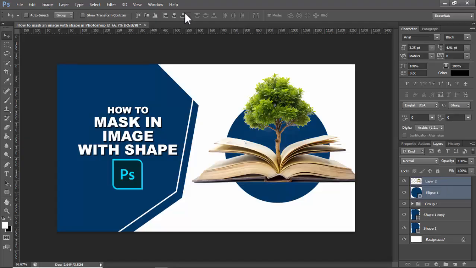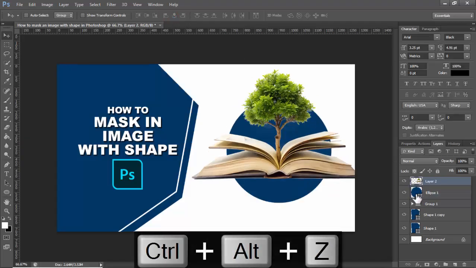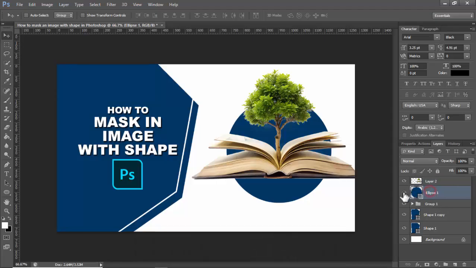Place it. Hold Ctrl middle. Sorry. Okay, then click the shape layer. Hold Ctrl, click the shape layer middle, then select it, click the image layer, then create clipping mask.